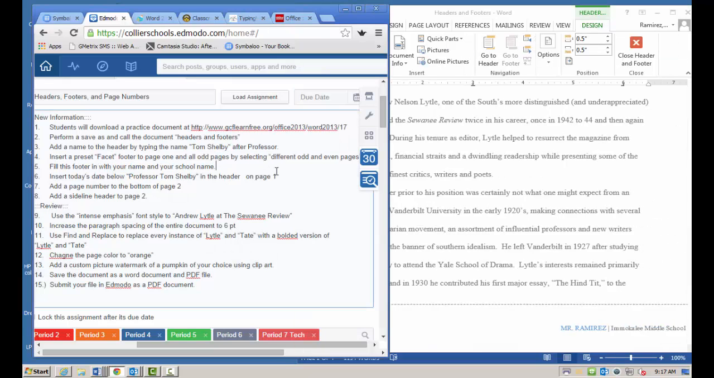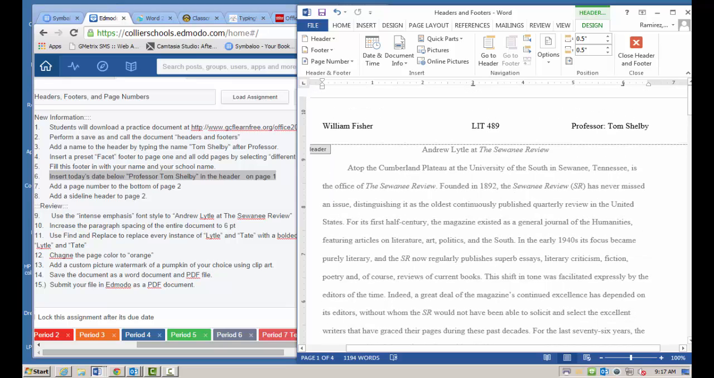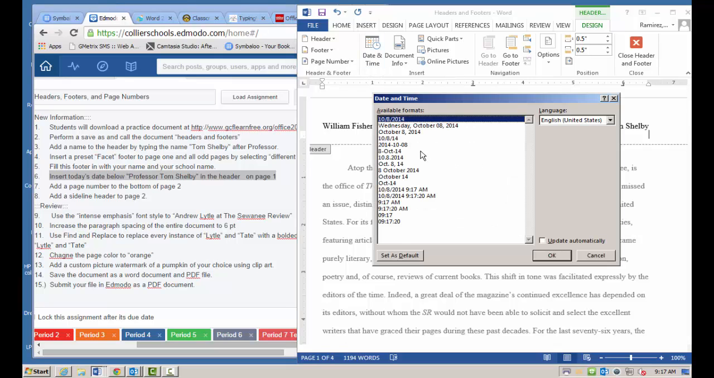So we did the school name, good. Insert today's date below Professor Tom Shelby in the header on page 1. So what you have to do here is come up in the header, hit the Enter key, and then you're going to go to Date and Time. Since you're already in the header, this Design tab is open, so custom things pop up, and you're going to go to Date and Time, and pick the third one down where it says the month, the day, and then the year. So click on that.